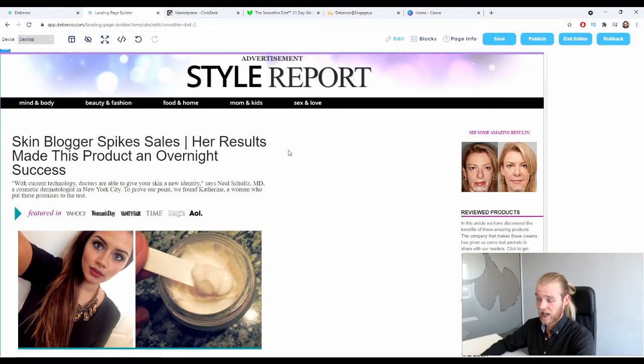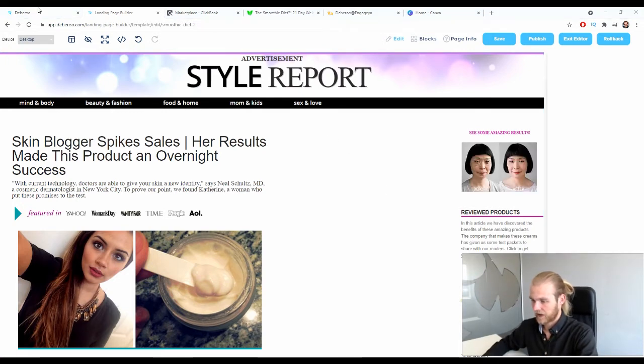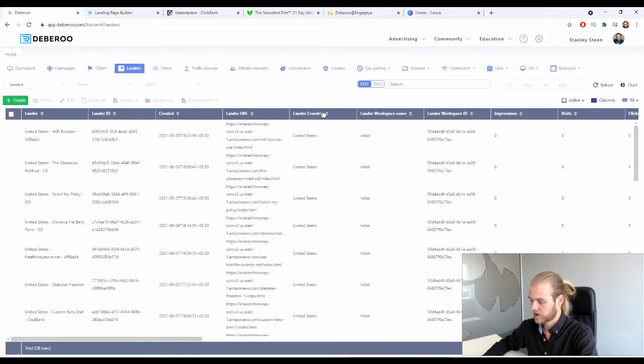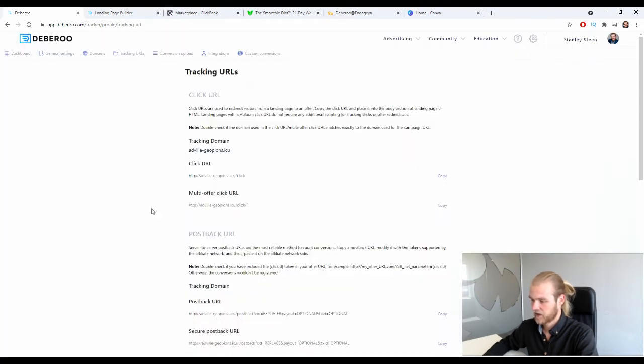And once you're done editing your landing pages, all that you want to do is add your destination URL. The destination URL on the landing page is going to be our click URL from the tracker. So let's go grab our click URL from the Deberoo tracker. Inside the tracker, I'm going to click on my name and then click on tracker settings. And then right here, we will find the tracking URLs. This is where you will find the click URL. So we're going to copy this click URL.